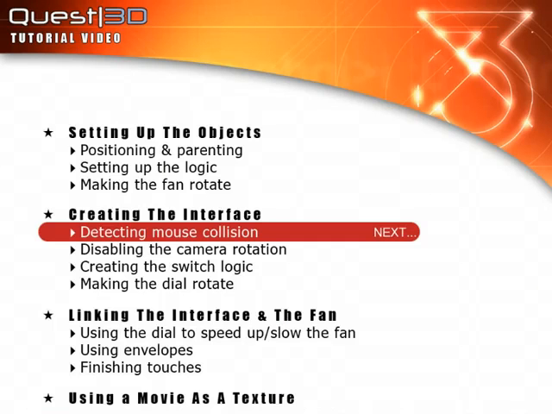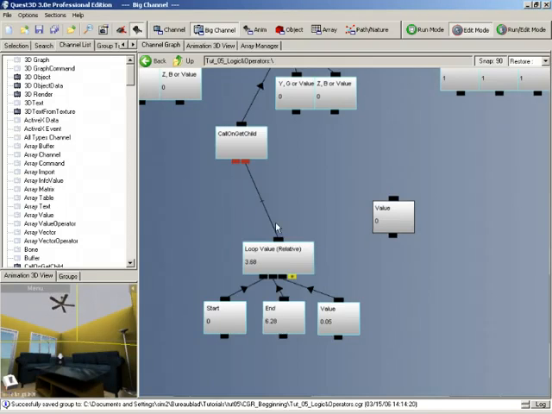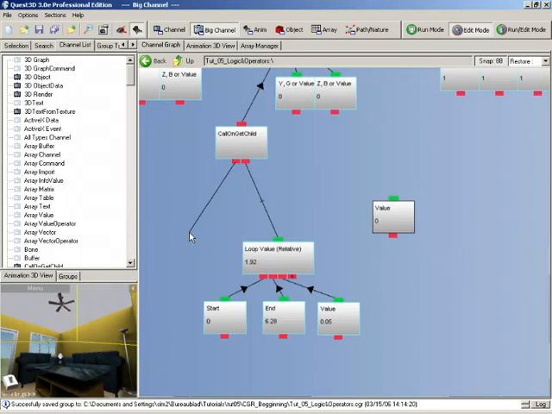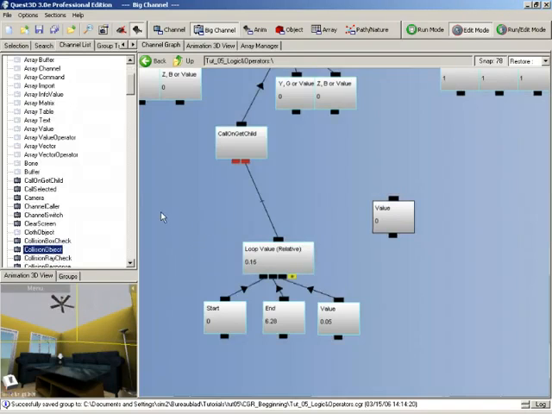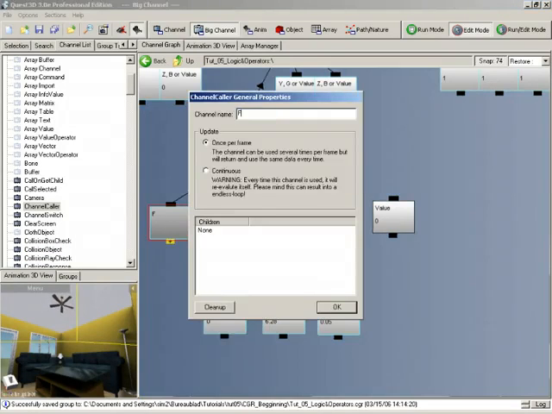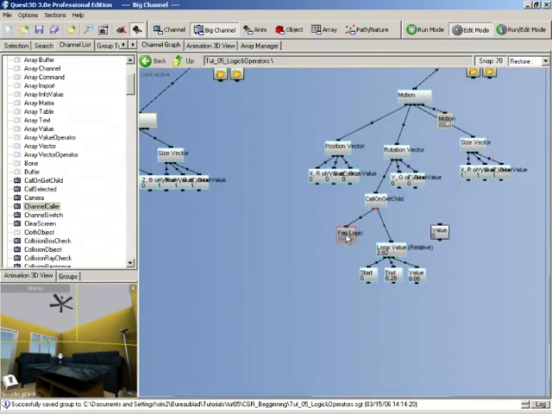We'll now look at creating the interface, first focusing on detecting mouse collision. Let's now create some logic on the first child link position of our call on get child. So we'll use this logic for turning our switch on and off, and also for the movement of our dial. So let's drag a channel caller into the channel graph, and let's just call this fan logic, and then we'll create 2 more channel callers branching out from here.